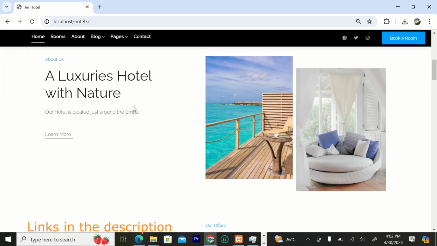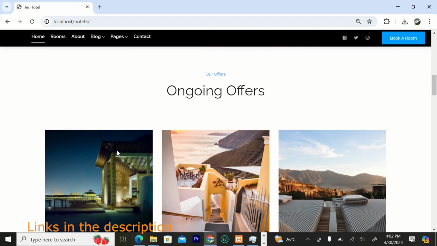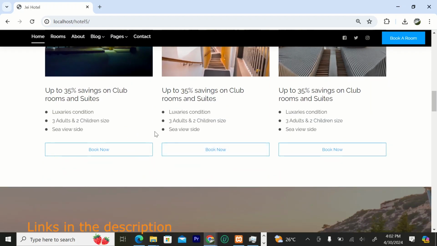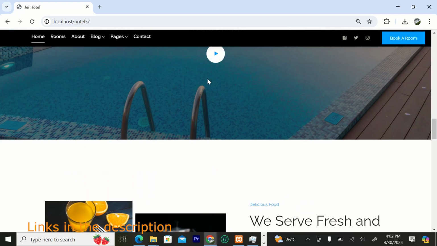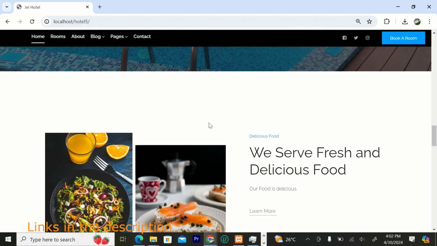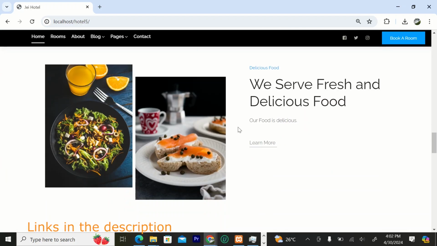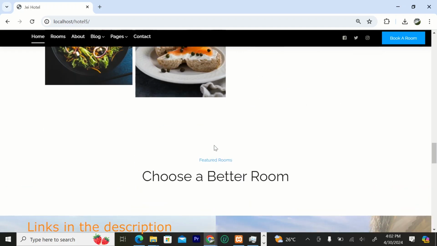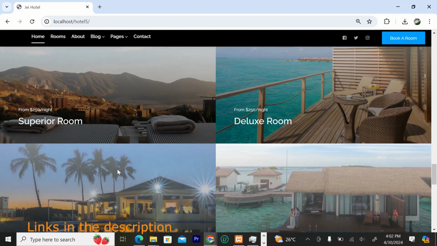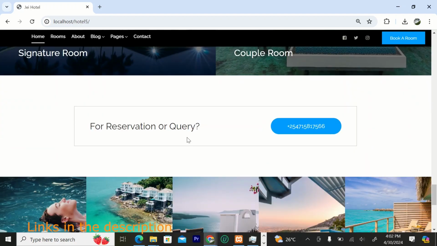Then of course, here we have the hotels, how it looks from different angles and the features of rooms. Here you can play the video if you have a video of your hotel. Then these are about the food, which many items can be added as well. So you can look at the pagination.